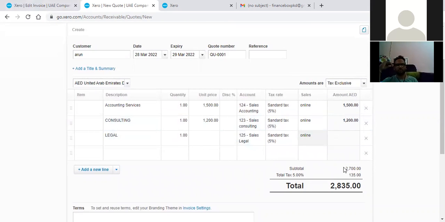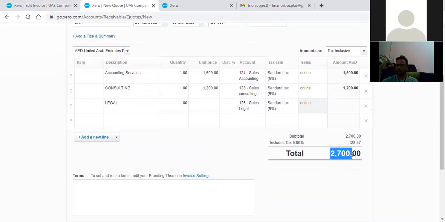If it's tax inclusive, directly click tax inclusive, so it will be applied as tax inclusive. If it is exclusive, directly click here and it will be coming like that.